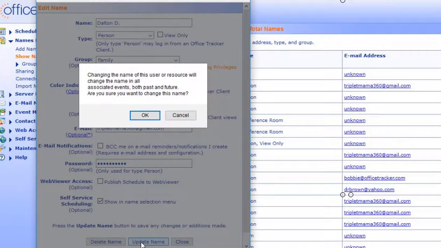Changing the name of this user or resource will change the name of all associated events, both past and future. Are you sure you want to change this name? Click OK to continue.